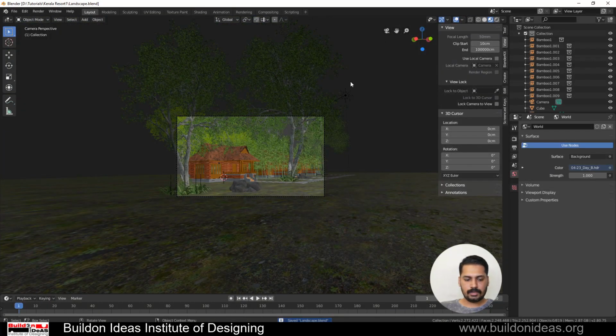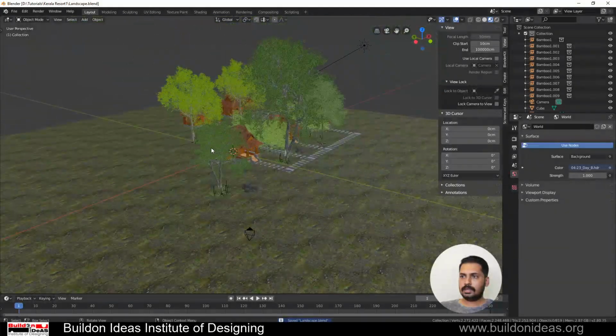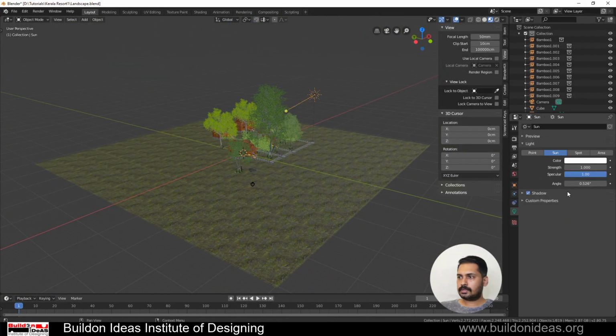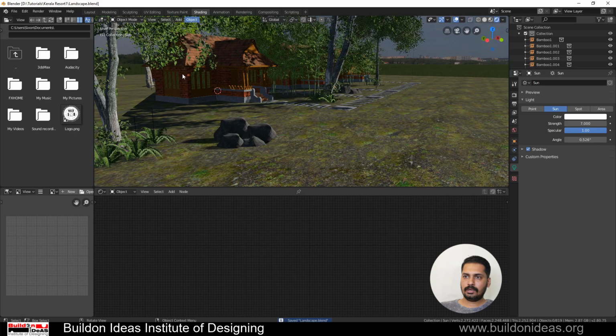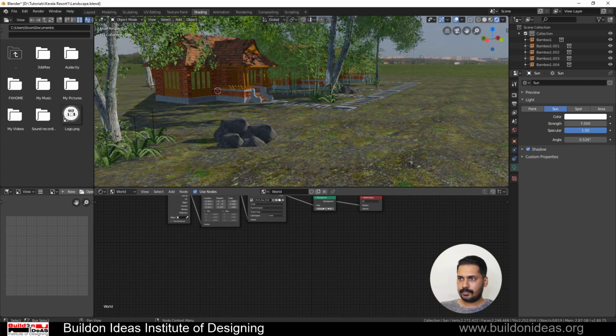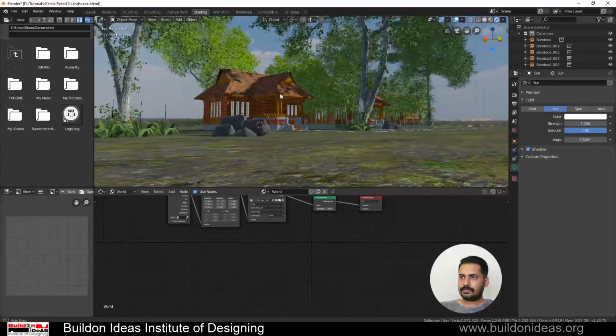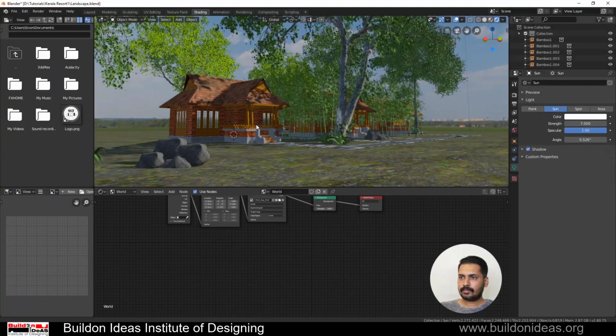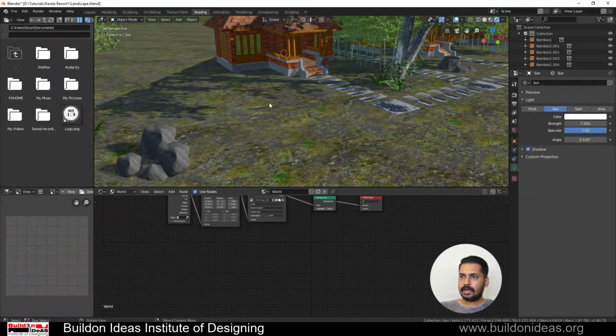I think it looks fine. Now I have to adjust the brightness of the sky, I'll make it 7 for the time being. Let me see how it is. And also in shading, if you just see, just select the world map and then adjust the strength by around 3. I think now it looks fine. I'll add one more tree, one more plant out here.